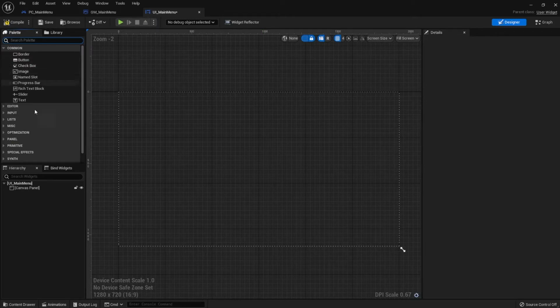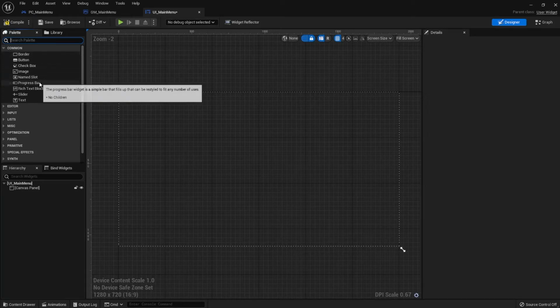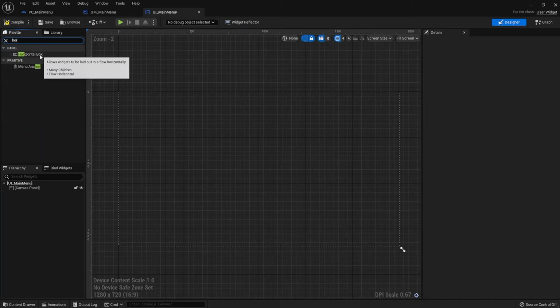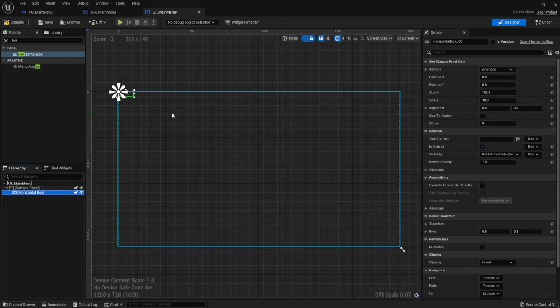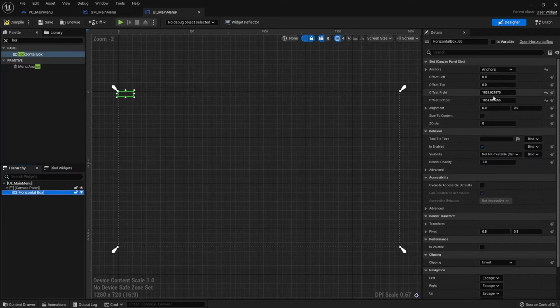I won't go into too much detail in this video about a lot of the little elements that you can include into this. We're going to keep it nice and simple. For the moment, what we are going to do is add a horizontal box, we can type horizontal box. Now, the other thing that we are going to do is come to anchors, and this will say from where are we going to start the box. Let's just click this one here, this full square, and change the offset right and bottom to 0.